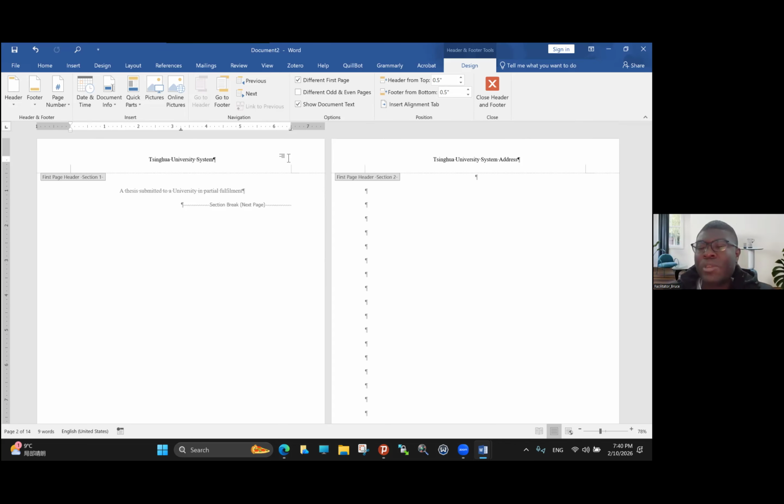Once you remove the link, you create a new one. Once you link them back, it means you are using the same formatting as the one before. Is it okay? Or let's say it's not Tsinghua University System. Let's say it's chapter 1, right? So it will be a little more intuitive.